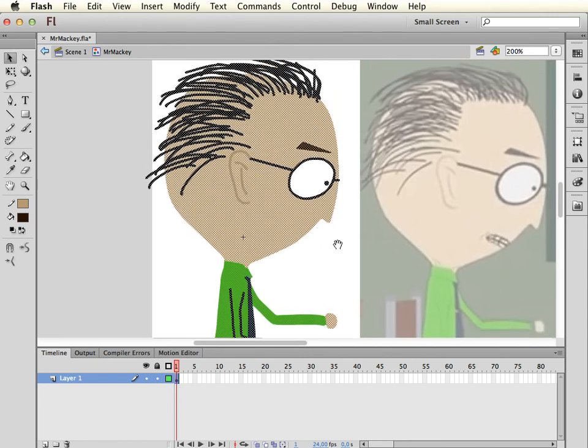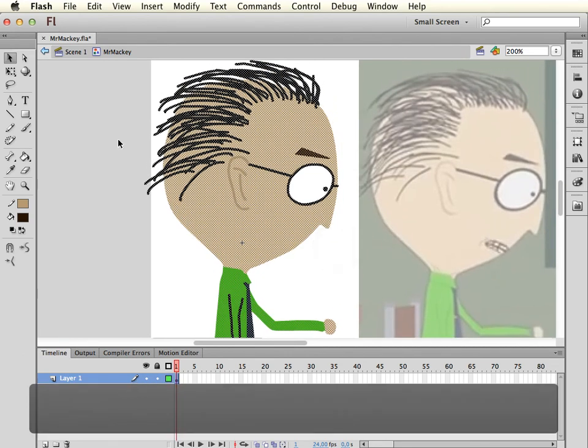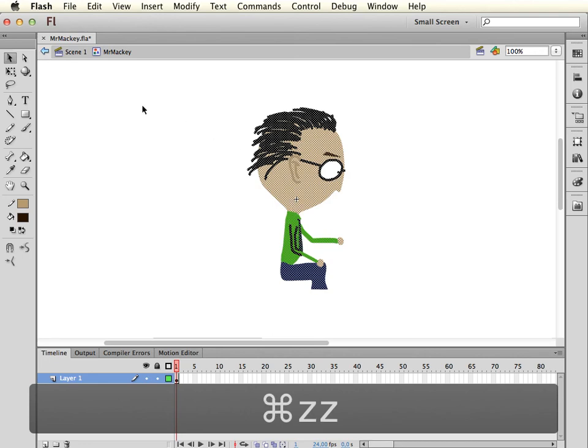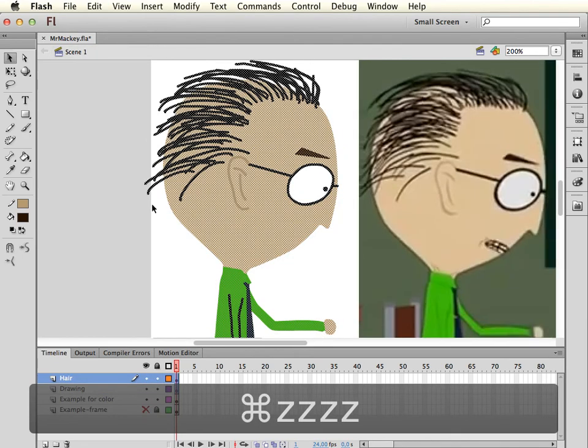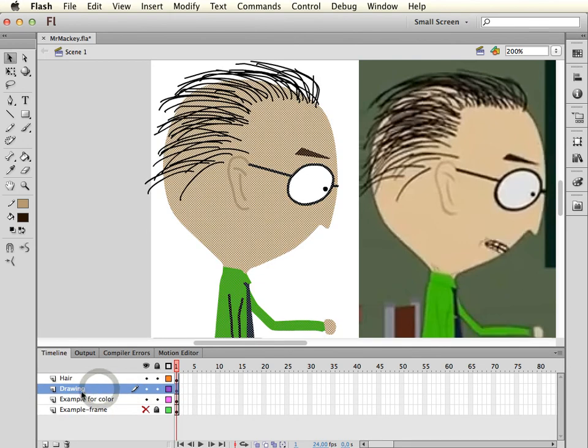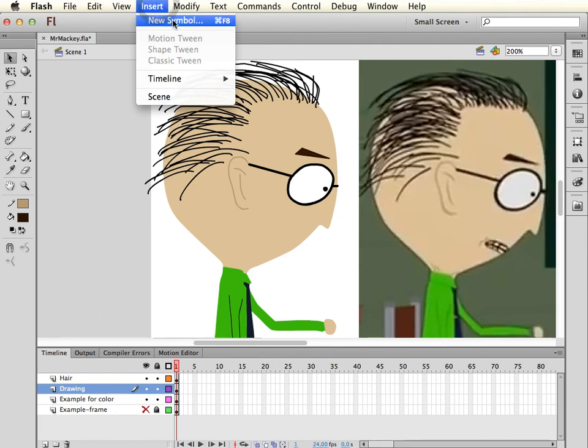And if you don't want the hair to be on the same layer, there's another way you can convert this. So I'm going to undo a few times until I have my first state. Now I'm going to only select the drawing, or maybe better, select nothing and insert a new symbol.